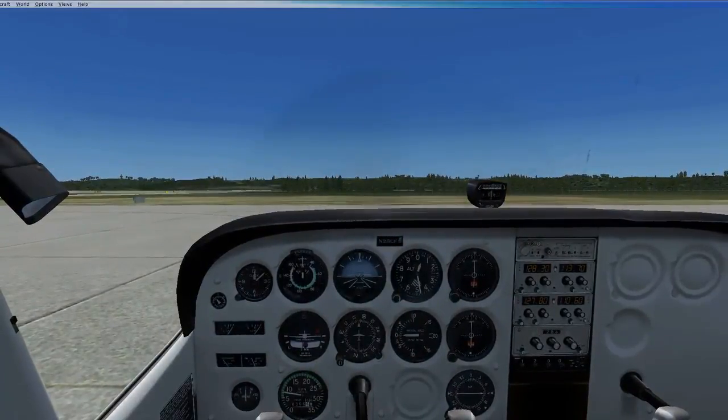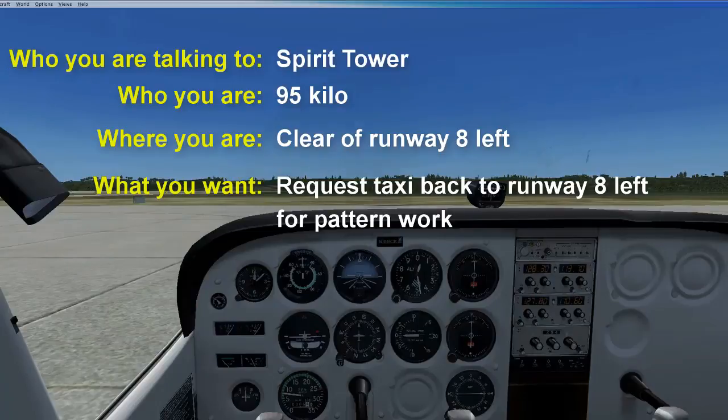Once I've cleared the runway, I can then request to taxi back to general aviation parking, or I can, as I did before, request to fly the pattern again by saying the following. Spirit Tower, 905 Kilo, clear of runway 8 left, request taxi back to runway 8 left for pattern work.